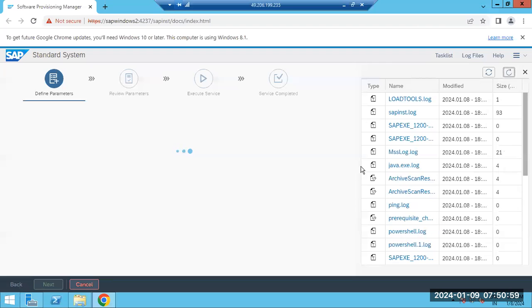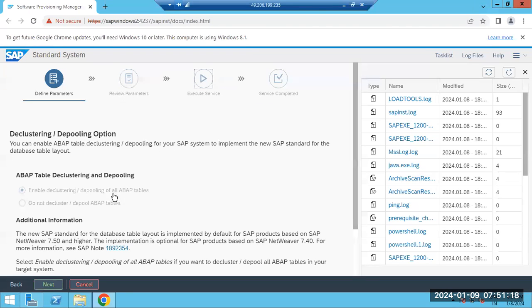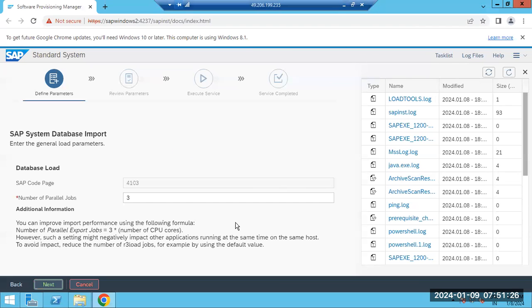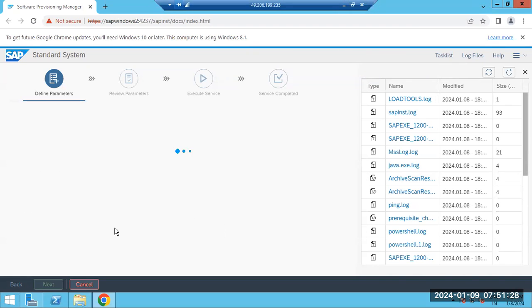Giving the inputs only will take time. After that, it will go to the review parameters step. Whatever inputs we have given, it will ask us to review them. Then click on execute service, and the SAP SWPM tool will take care of the installation process and everything here. Just click on next. From here onwards, you don't need to give any inputs. Just click on the next button like this, because those are not very important. Number of parallel jobs, 3. Fine.